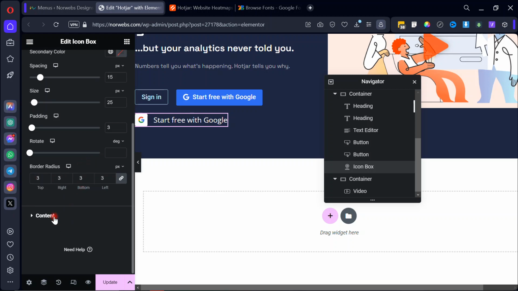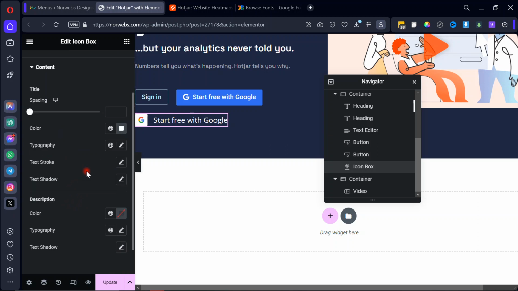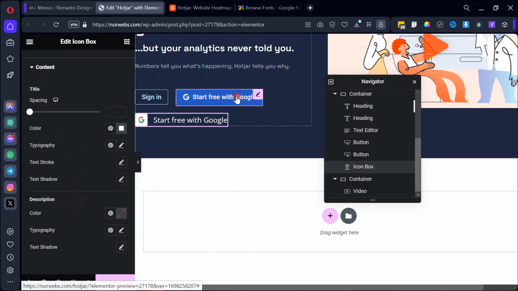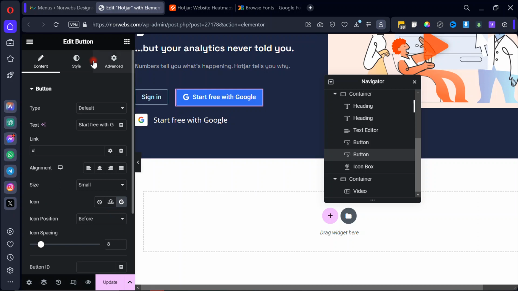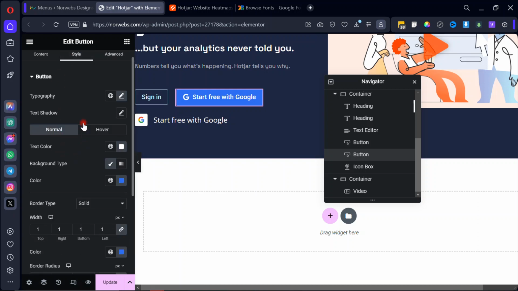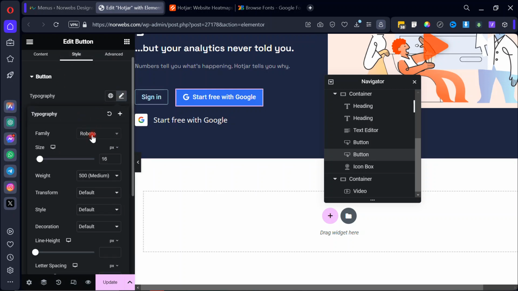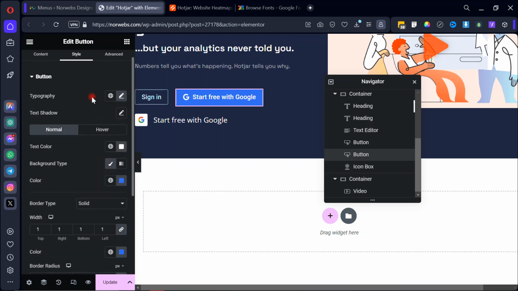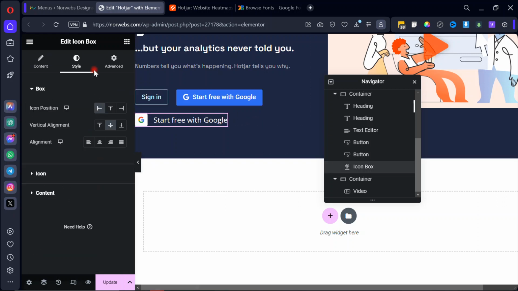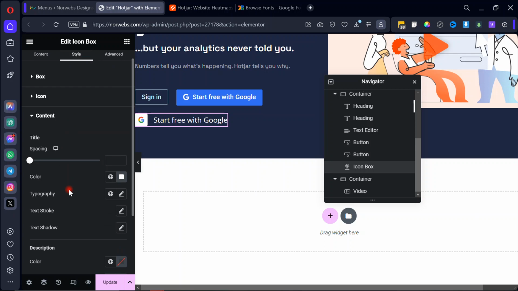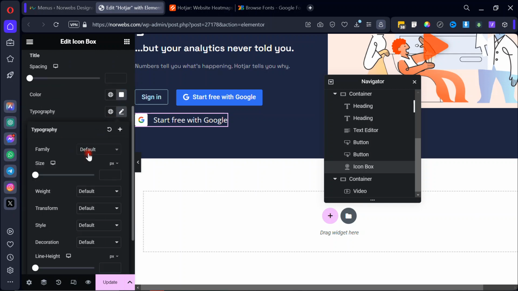Okay, then the content, let's go to the content. Now the content has to be similar to the size we have here. So let's click it. Let's see what we have on the typography. So we have Roboto, 16 pixel, 500. So let's click here, go to the content. So the typography has to be Roboto, 16 pixel, 500.